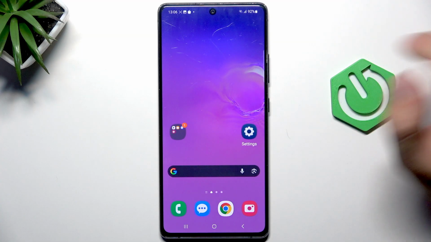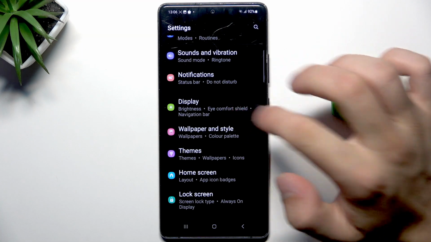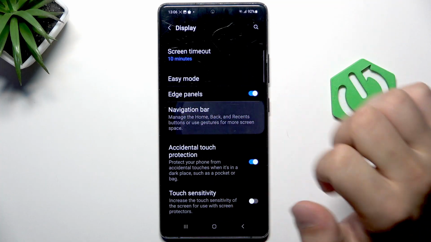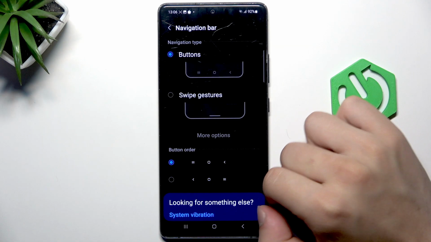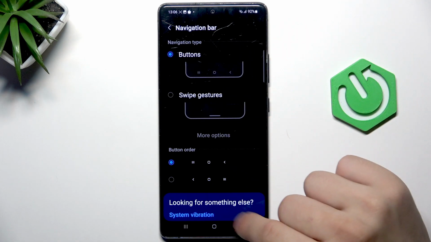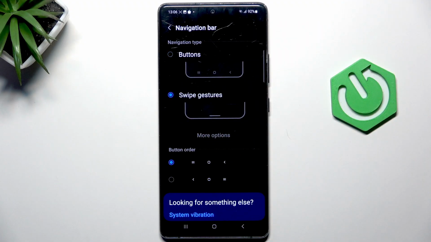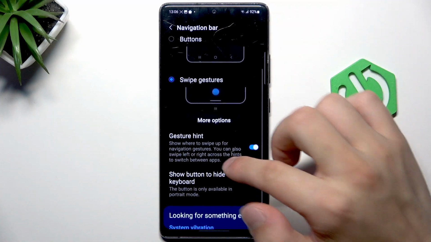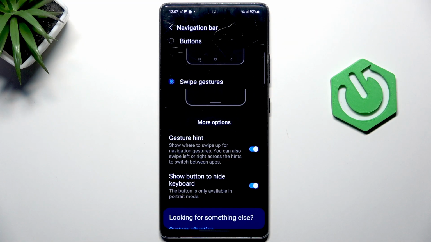So first go into the settings, then display, scroll down to navigation bar. And here we have the buttons that I have and swipe gestures. When you select the gestures, right here you have the gesture hint, show where to swipe up from navigation gestures.